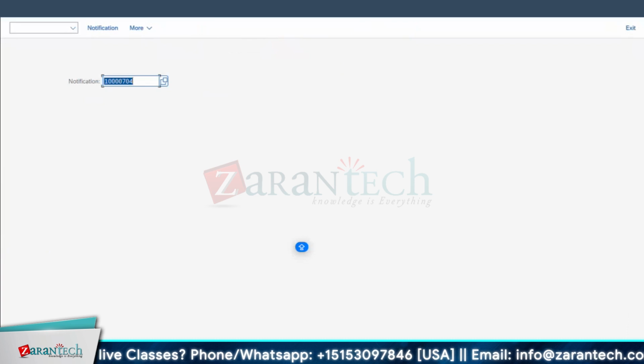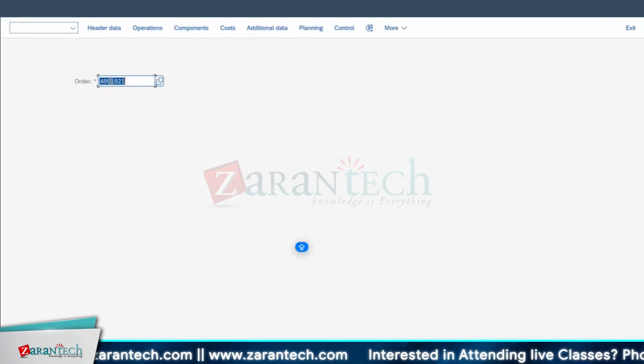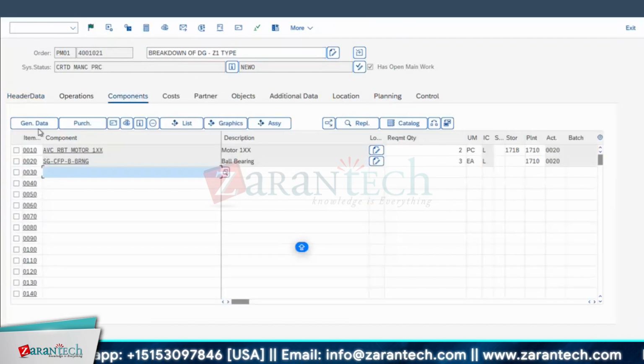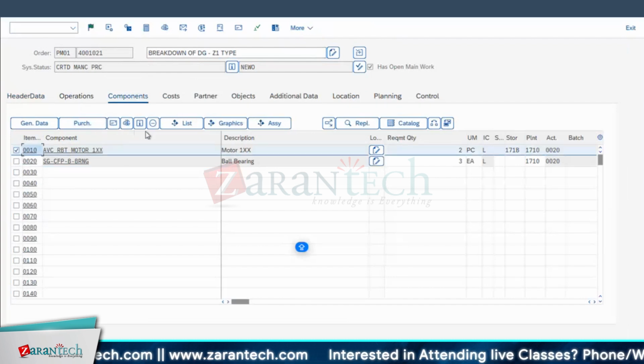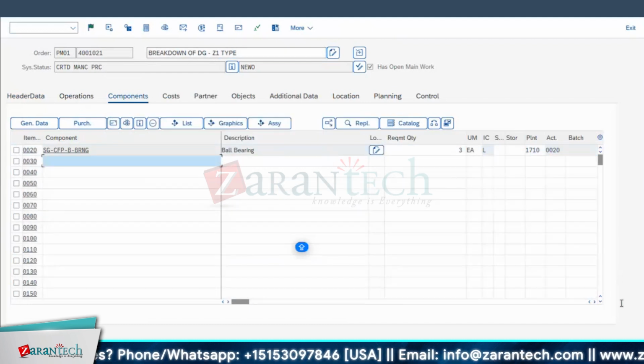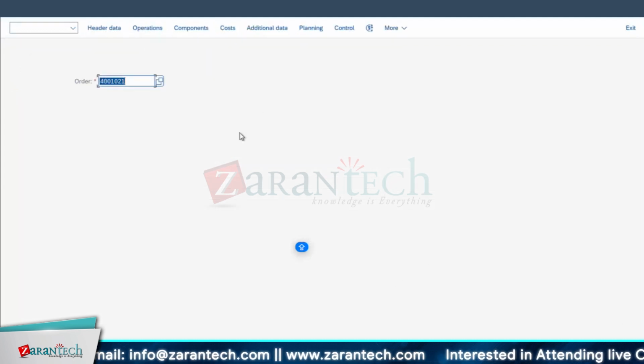Order got created now with this number. Let me go for direct change order instead of going to notification and triggering this one. So enter now. Yes, now it is in created state. Go for your components part. So 2 components are there against your operation. So select this. I want to delete this one. So delete row. Okay, you want to delete? Yes, I want to delete it. Okay, let me save this. So enter.